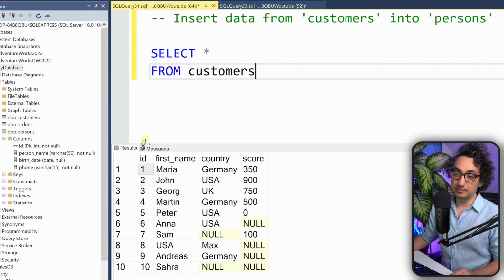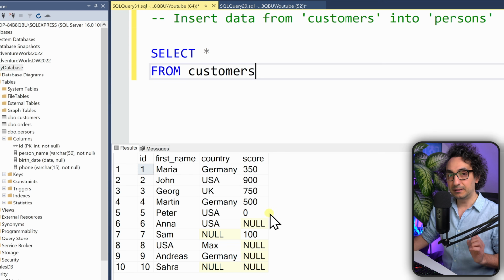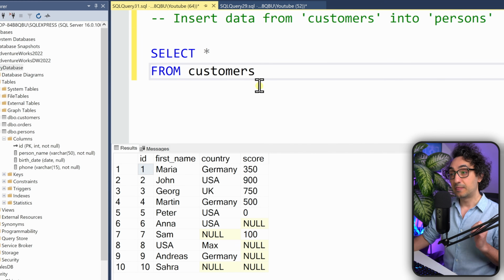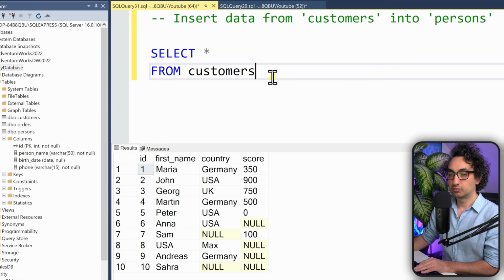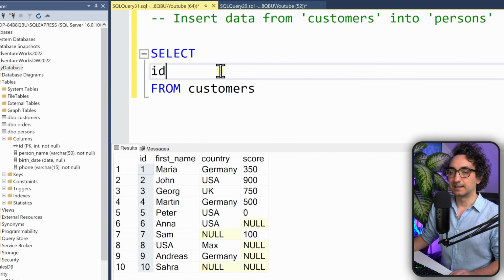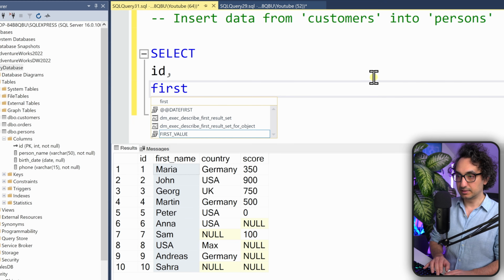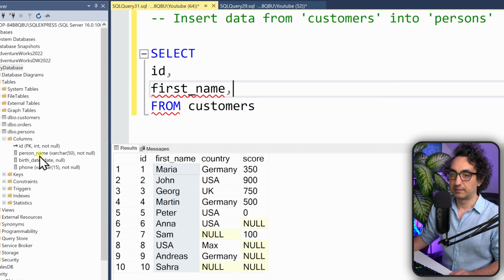Now the next step, we're going to design a perfect result from this query that matches the target table. So in the output, we need ID, and we have it from the customers table. We're going to select ID. Okay, so now next, we need a person name, and here we have from the original table something called first name. So this is a perfect match. So we're going to select this as a second column. So we have covered the first two.